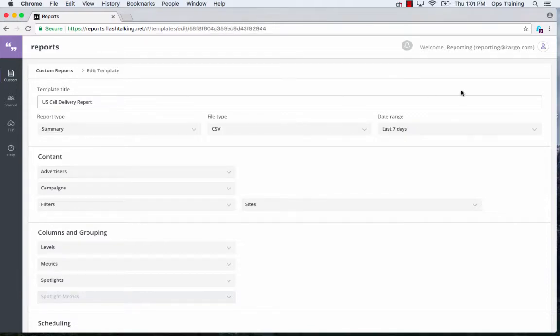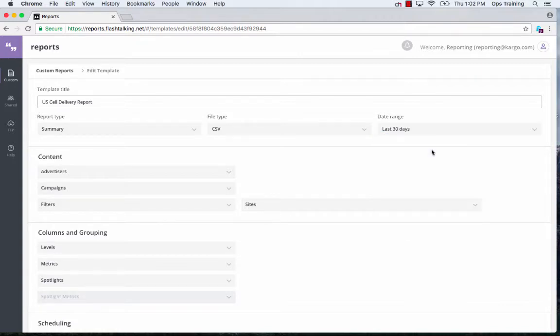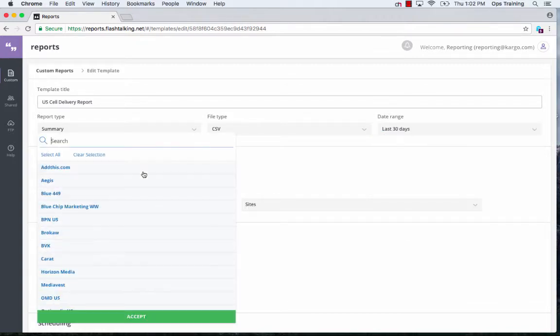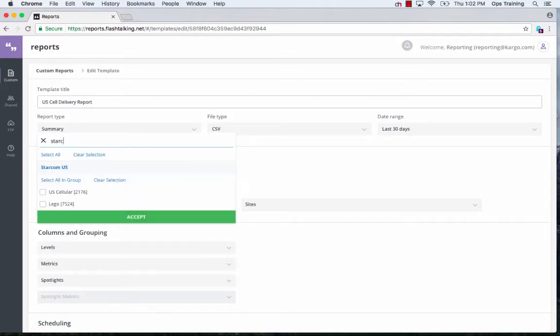Next, we want to select the date range. So again, this is really what I've been saying the whole time. This is important that you select the correct date range that you're looking to view so it aligns properly. So we could do the last 30 days, make it easy. Once you have that selected, you want to come down to the advertisers. And for this campaign, since it's US Cellular, we're going to want to select Starcom. So you can just start typing in. You'll see it says US Cell here.